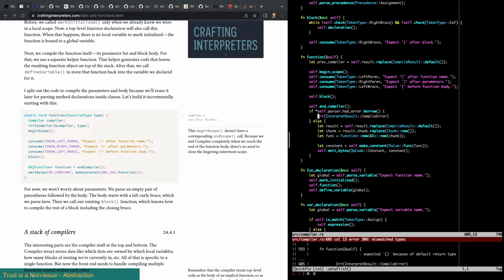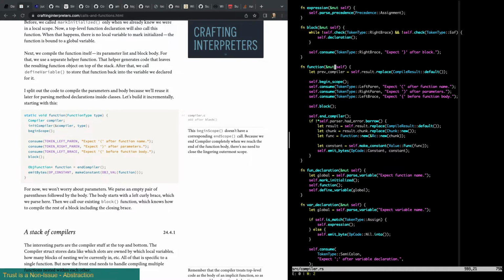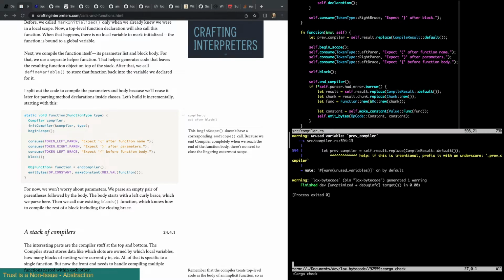Okay. Oh, and this doesn't report an error. This just is going to return. So we can do it this way. Oh, this has to be mutable, right? I forgot. There, two warnings. Oh, right. We have to put the old compiler back. So we just have to say self result replace previous compiler.